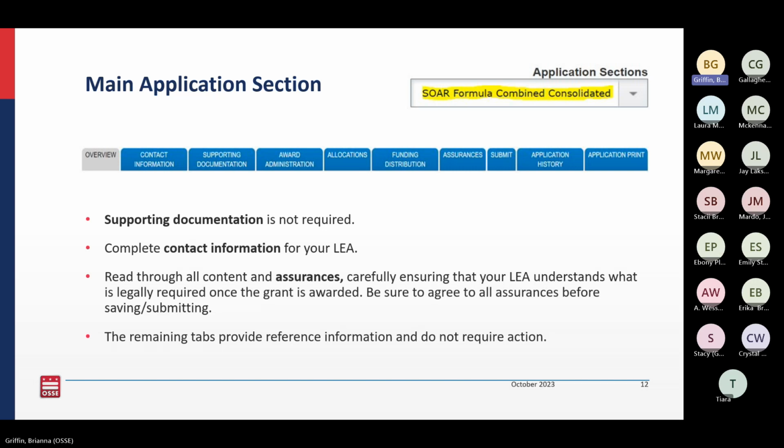Supporting documentation is not required for the initial submission, but is there if you would like to attach any supplementary materials. Please be sure to read through all the content and assurances on the assurances tab carefully, ensuring that your LEA understands what's legally required once the grant is awarded. And be sure to agree to all assurances on that tab before attempting to save and submit your application. The remaining tabs provide reference information and don't require action, but you will return to this main section when everything else is done and you're going to finally submit to OSSE.